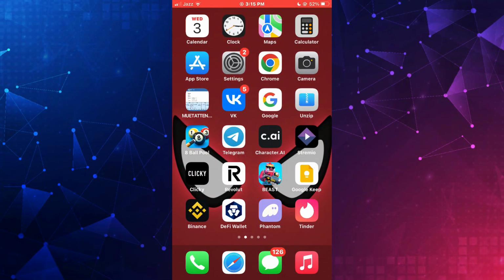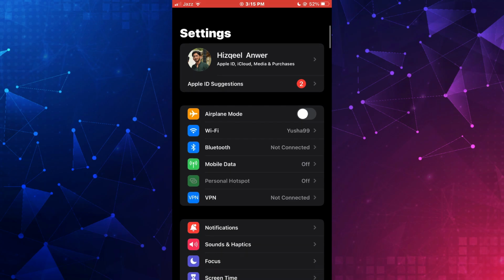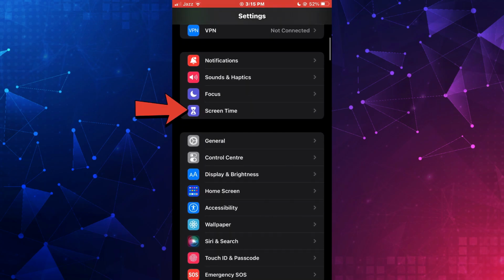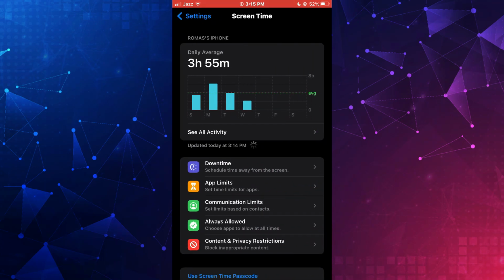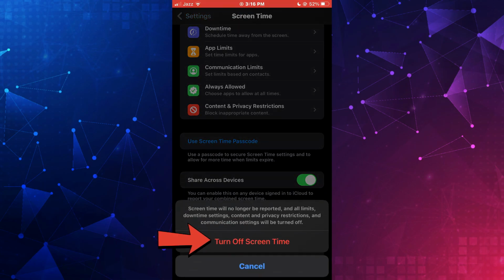First things first, open the Settings app and make sure your device is updated to the latest version available. Now scroll down a little bit and tap on the Screen Time feature. Again, scroll down to the bottom of the page and tap on Turn Off Screen Time. Again, tap on Turn Off Screen Time to confirm the action.